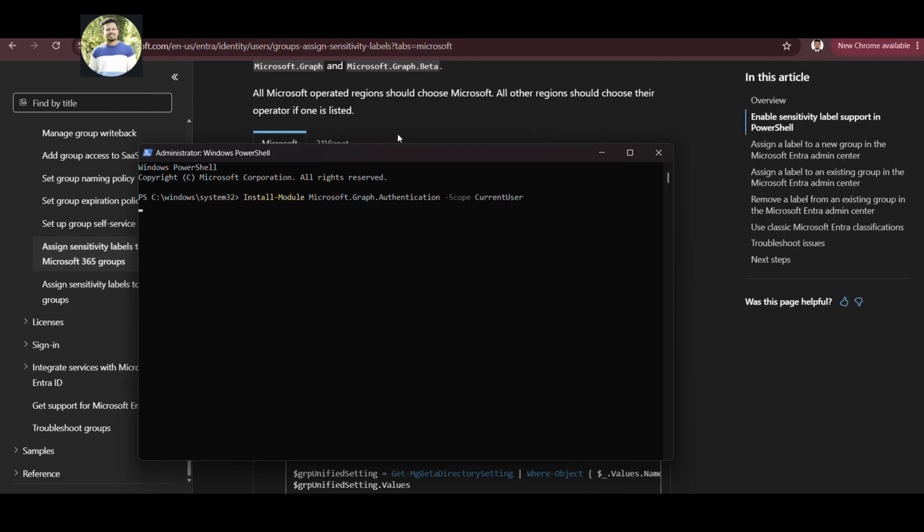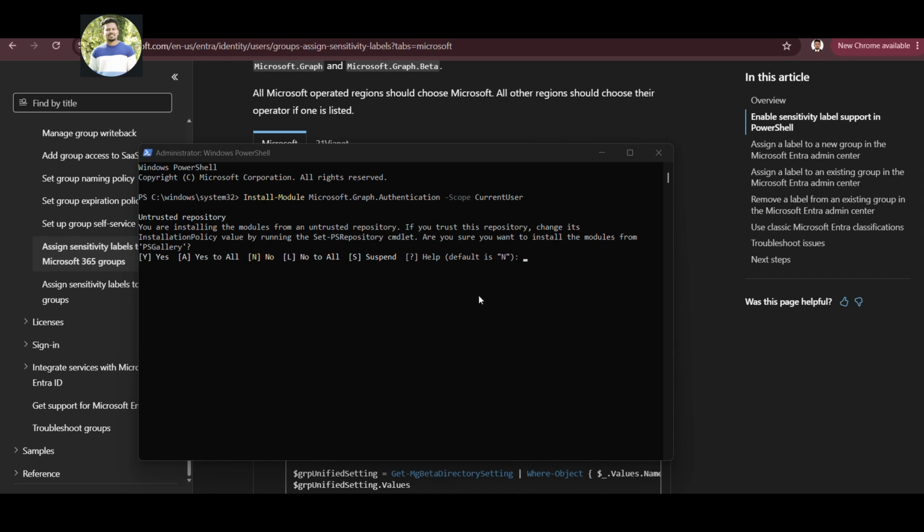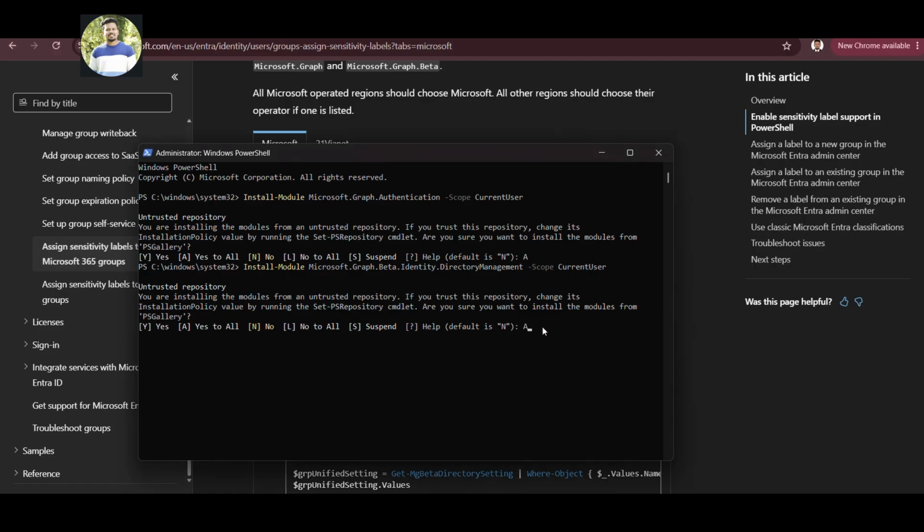Open PowerShell as administrator on your system or server. PowerShell requires the Graph modules to be installed, so run the first two commands. Install-Module Microsoft.Graph.Authentication -Scope CurrentUser. Install-Module Microsoft.Graph.Beta.Identity.DirectoryManagement -Scope CurrentUser. Type A to accept installing all modules for both scripts.